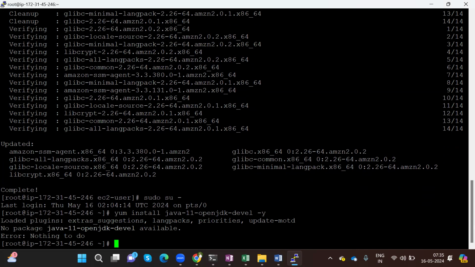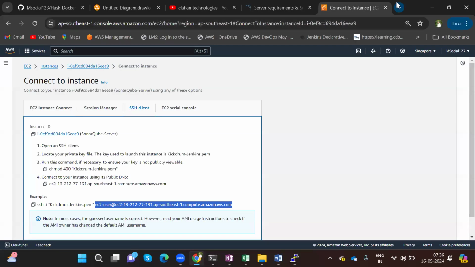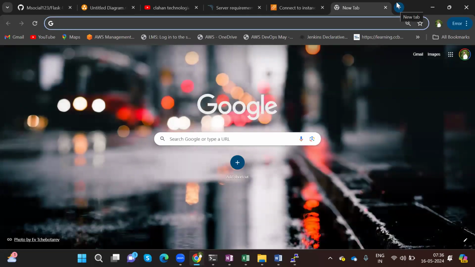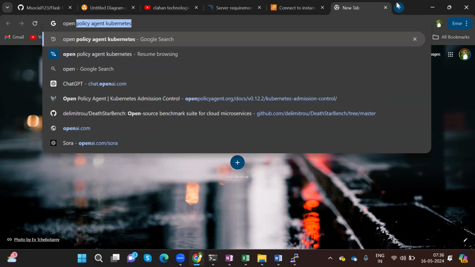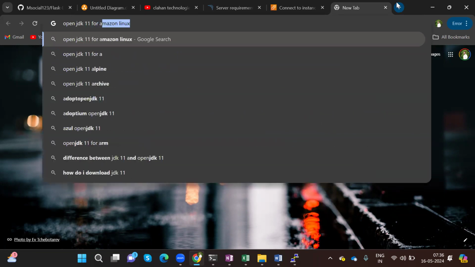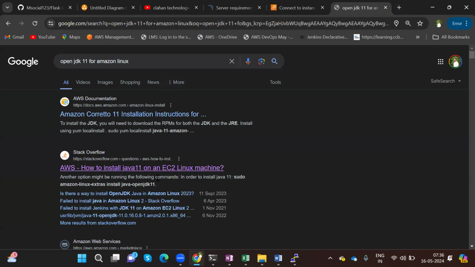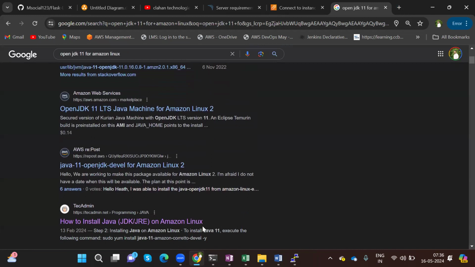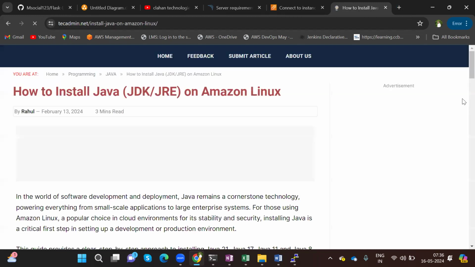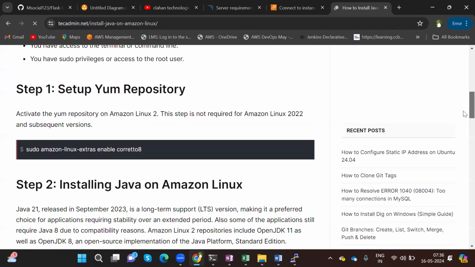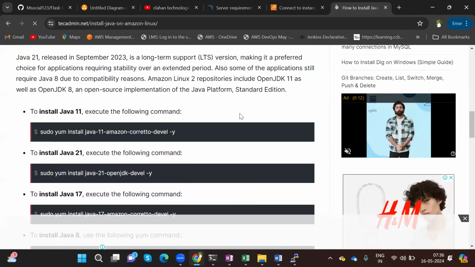Since mine is an Amazon Linux server, whenever you choose different servers, for example a Red Hat server, it has different packages. Whenever you use different operating systems, different packages are supported. Now we have to install OpenJDK 11 for Amazon Linux. I have to install this OpenJDK 11 version. Let me get this package. Let's go here and take this command.